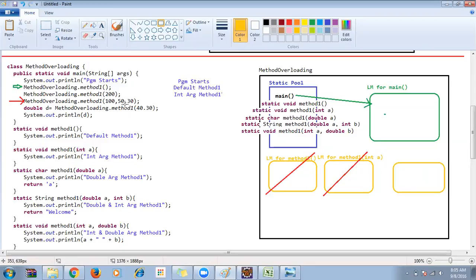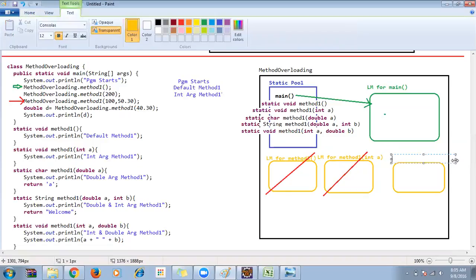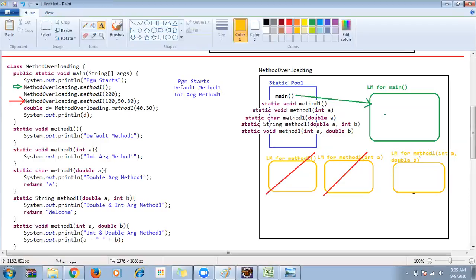Okay now. So now a local memory for method 1, integer a comma double b. Yeah. So this is the thing. Then it will print the value, int and double argument method 1. So now integer and then double came over here. So now what will happen? Output will be integer and double argument method 1.